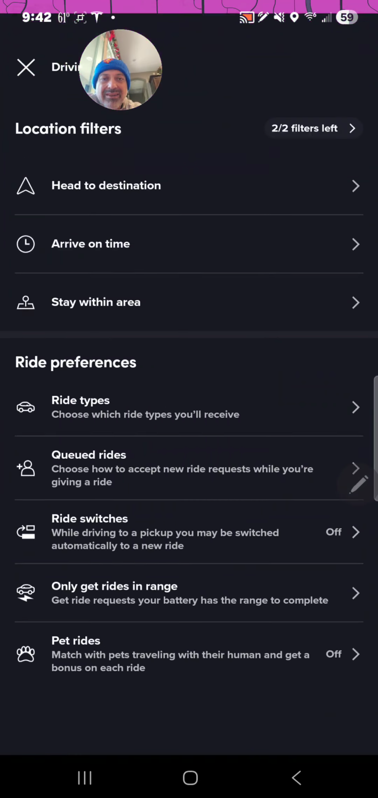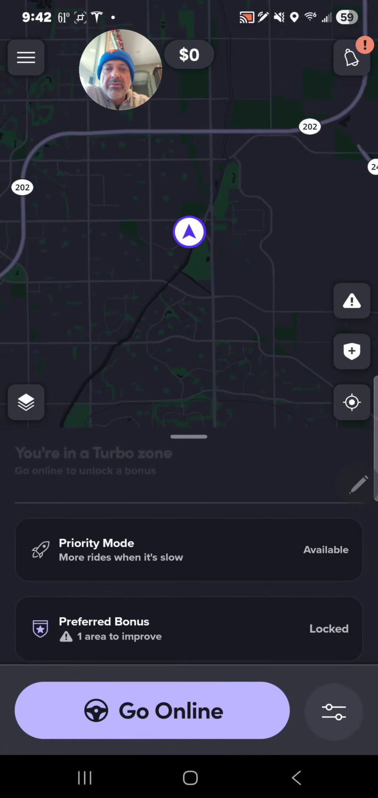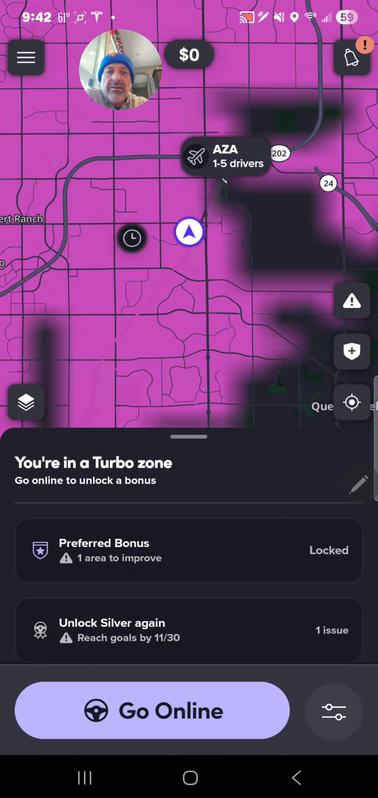But what's the other one here? Arrive on time. So, hey, I have to be at my kid's soccer game, baseball game, and you put it on there, and it's going to give you rides and allow you to get there in time if you happen to take a ride. So anyways, those are your filter settings.